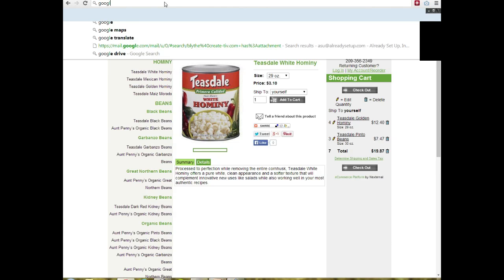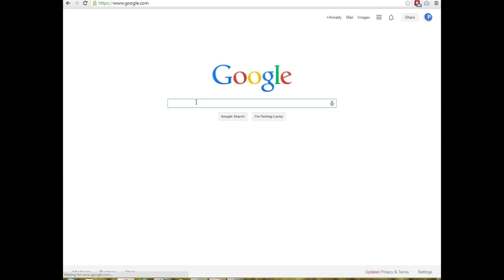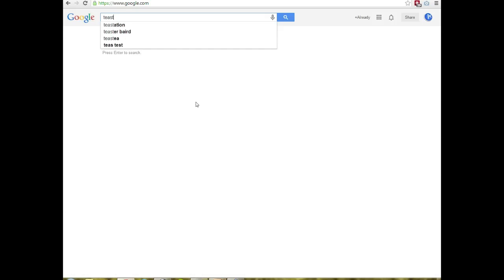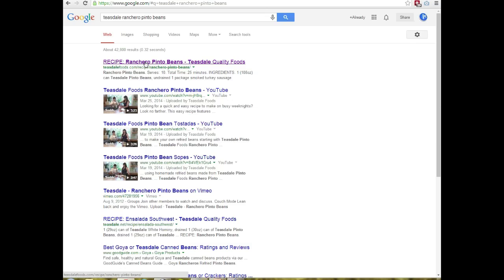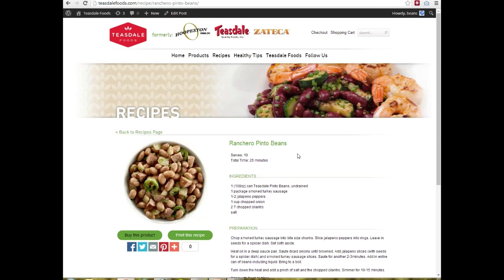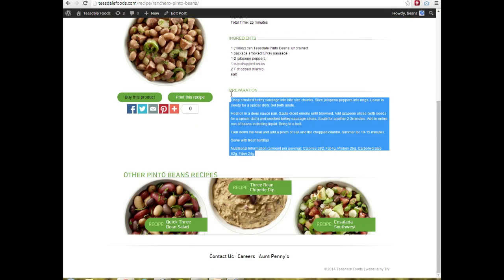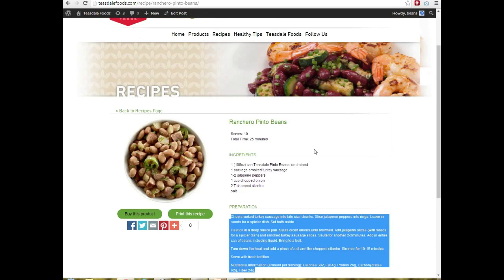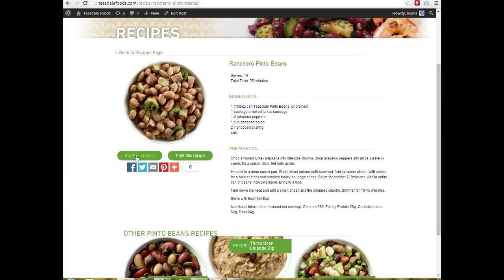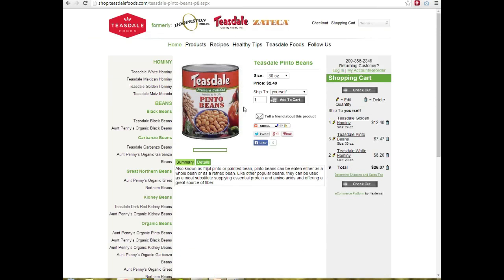So if a user were to go to Google and search for Teasdale Ranchero pinto beans, then they are likely to find the recipe for the Ranchero pinto beans. Since this article is full of content, it's likely to be relevant to the user's search and includes a direct link to the product, which once again takes us to that product's page and allows direct ordering.